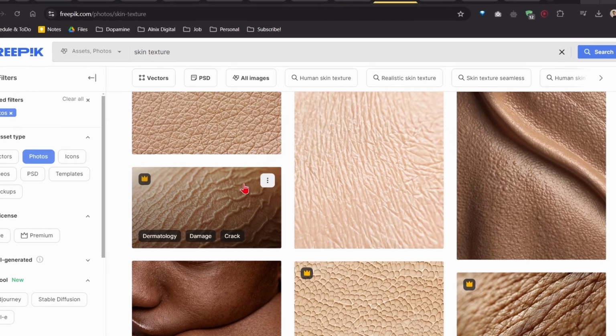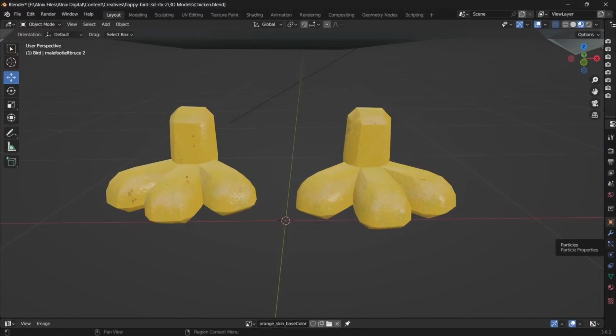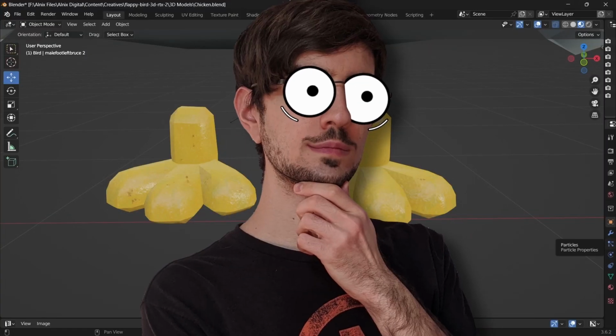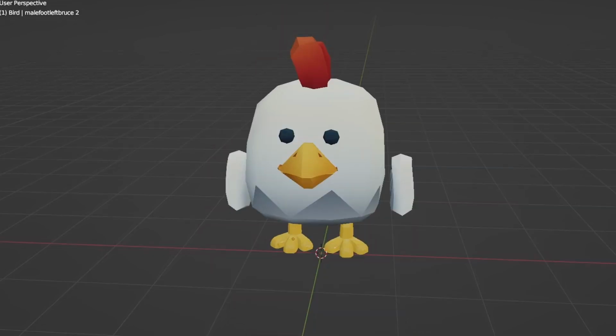So after the third time searching for another texture, drums please! Ta-da! Realistic looking chicken feet. Those were only the feet. We need to do the same thing for the rest of the chicken.